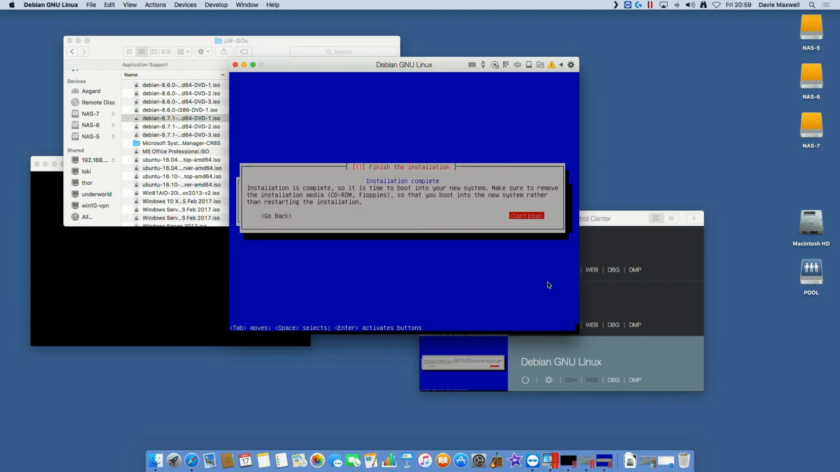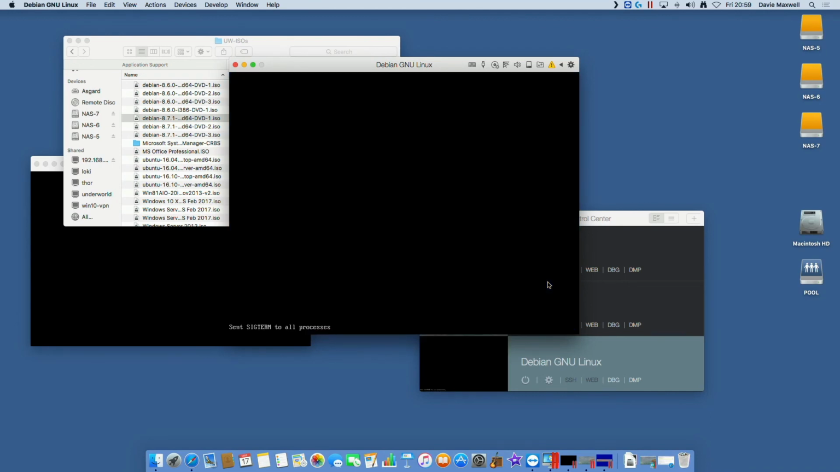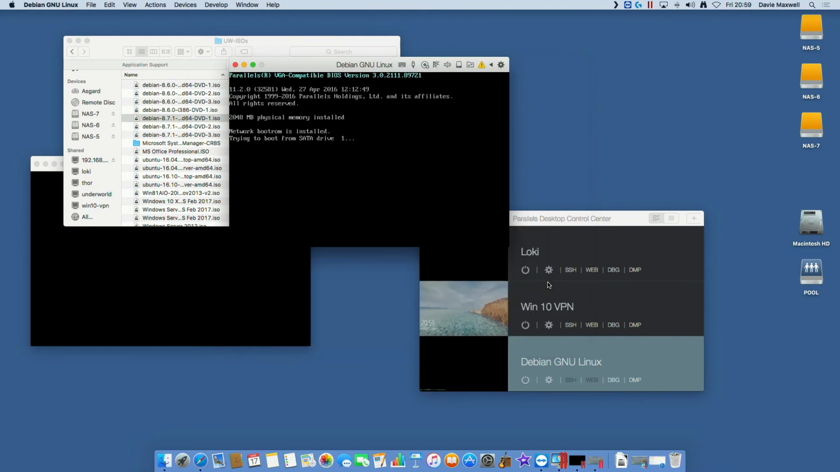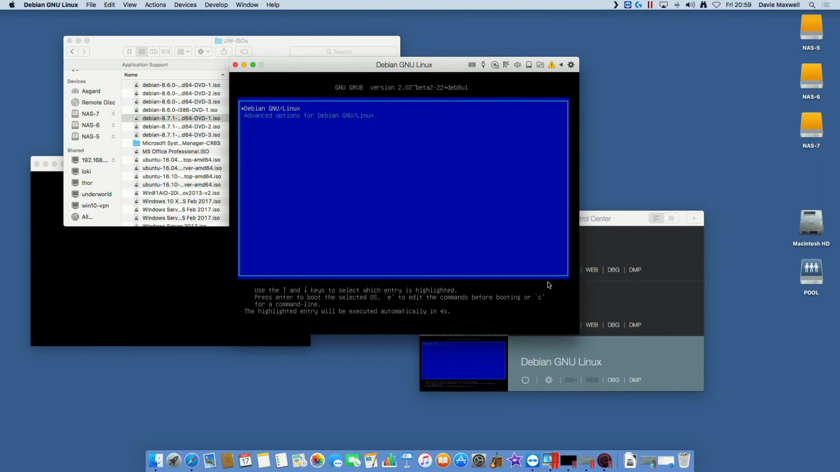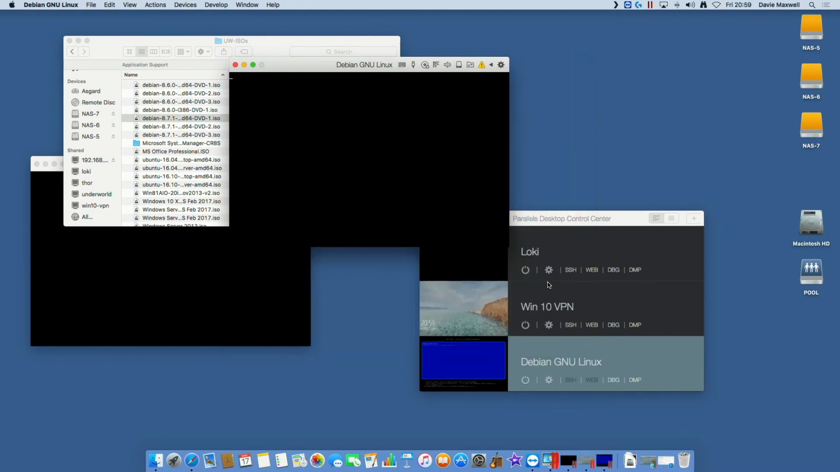Okay, it's told me the installation is finished and to click continue. Make sure I remove any installation media. Parallels does that automatically for me, it's quite good that way. So I'm going to hit return. The system will now reboot. Okay, there's a bootloader that is now installed. And it's automatically continued.